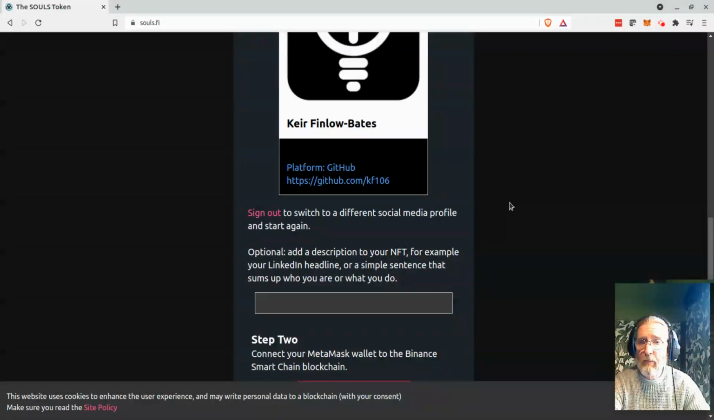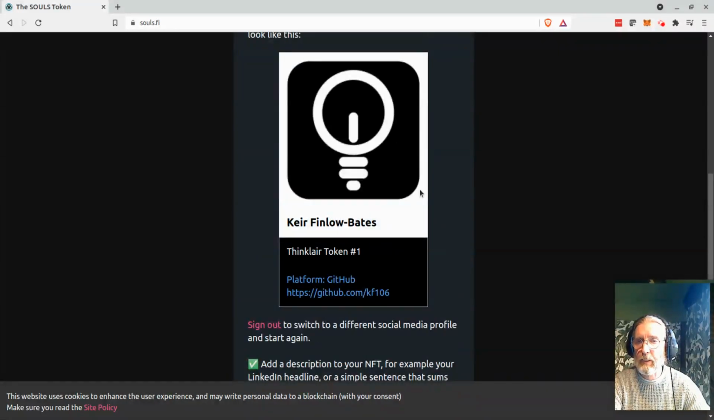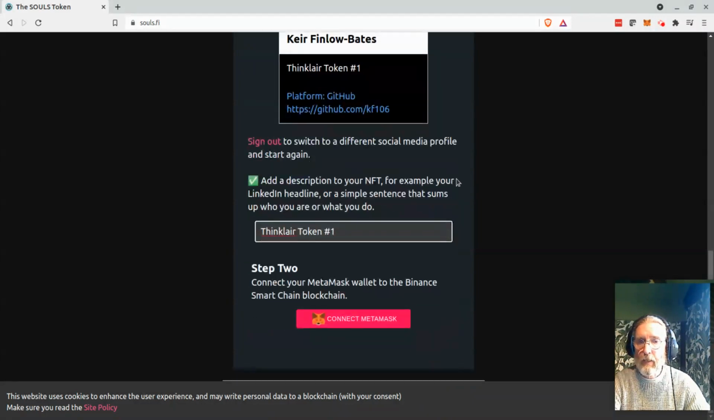Now, unfortunately, I've not been able to retrieve the description because that requires more Open Authentication permissions. So I'll have to add one manually here. Let's see, we'll call this the ThinkLayer token number one. See that appears up there. So this is a visual representation of the NFT itself. And then step two, connect MetaMask.